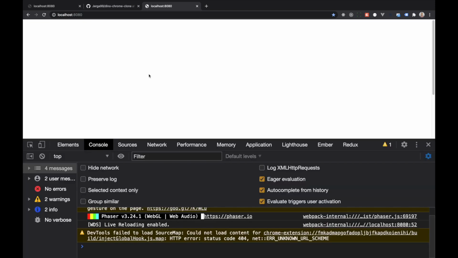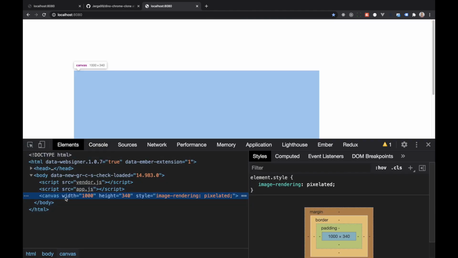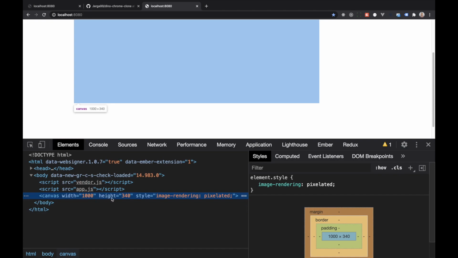All right, and on localhost 8000 you should see an empty screen, but when you open development tools, so right click here, inspect, you should check here, you should have a canvas. Okay, so here is a canvas, you can see down here, canvas with a width of 1000 pixels and height 340 pixels.